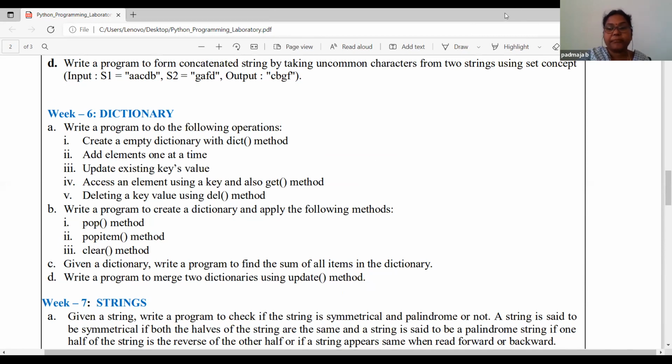Okay. Have you written the questions? Week 6. So the first program is to create an empty dictionary using the dict method. Then you have to add one element at a time. Then you can update the existing key's values, access an element using the get method, and delete a key using the del method. That means all these methods you have to apply over here.